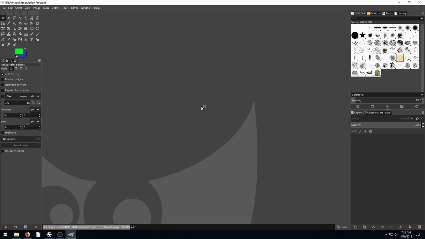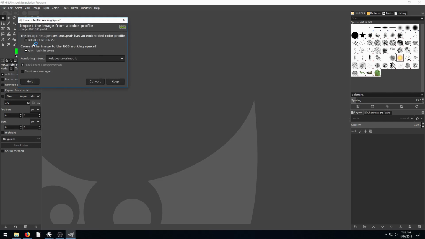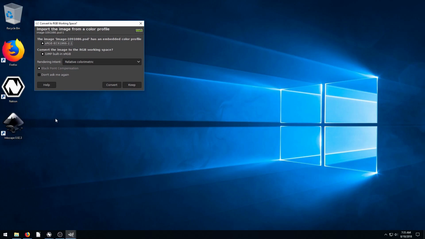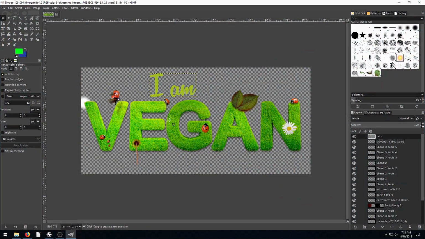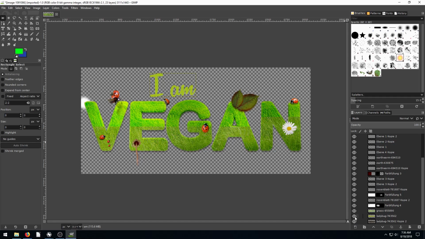And I just want to show that this is a Photoshop file, so it comes up and it has some different color spacing for us. We're going to say keep on that. And here we go. So we have a transparent background. We have this image here with lots of different layers. If we come over here, we can click on this eye and turn on or off certain parts of the visible layer. And we can see what exactly these different layers are doing.